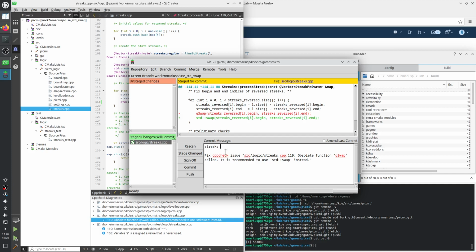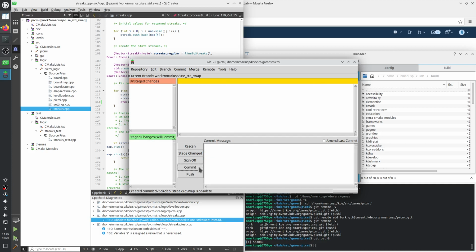Okay. So Q swap is obsolete. Q swap is obsolete. Fix Cppcheck issue. Okay, looks okay. Commit. Let's test again before actually pushing this merge request.